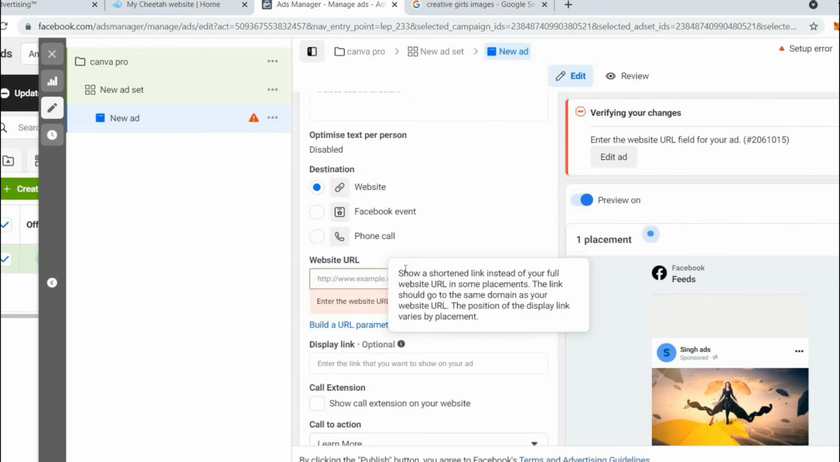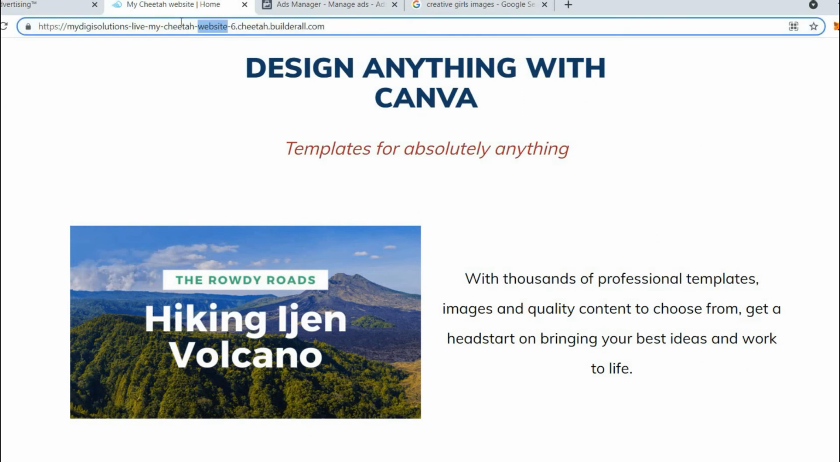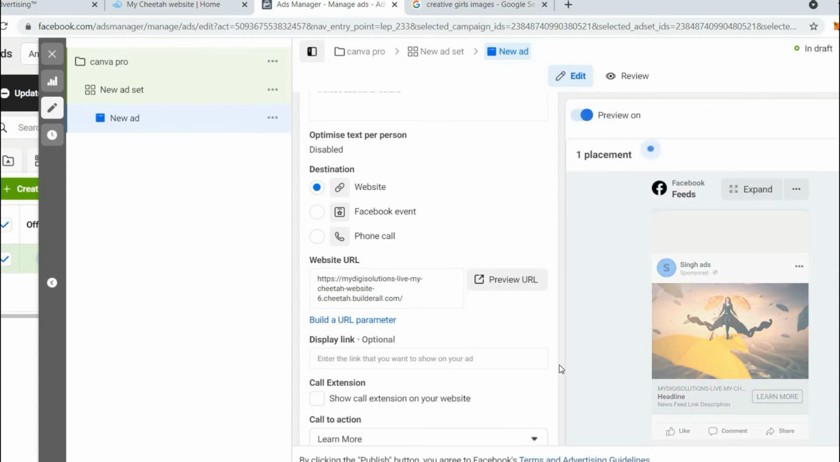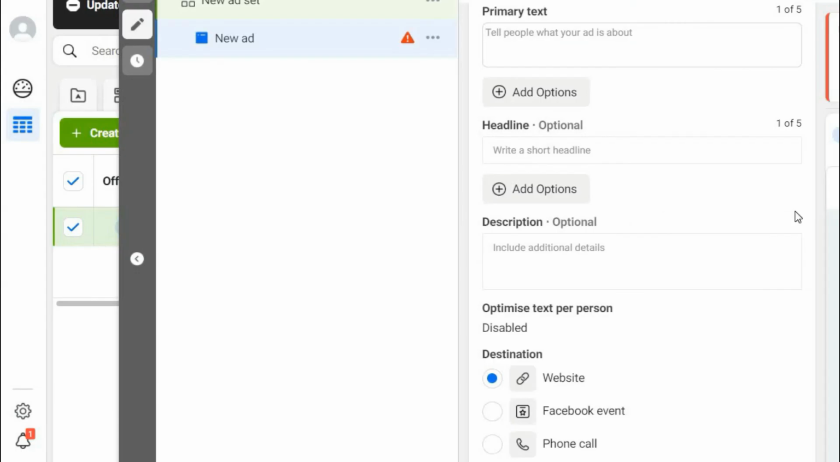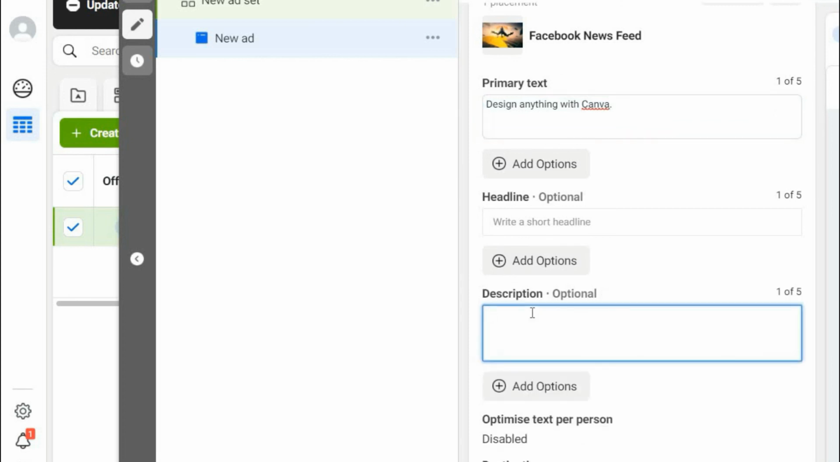And then we have to add a website URL to our ad, and in the website URL you have to simply copy the landing page URL. The landing page you have created, you have to copy that URL. You have to simply paste it over here. And once you do that, now we have to add headline and primary text and description to our ad. So in the primary text we can write design anything with Canva. So let's write that, and in the description we can write start now, a very basic description.